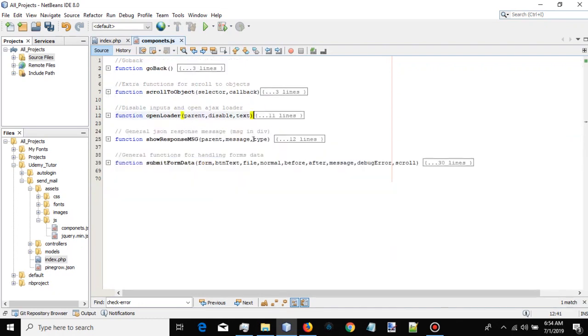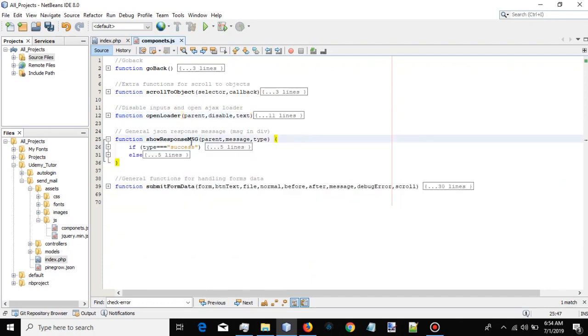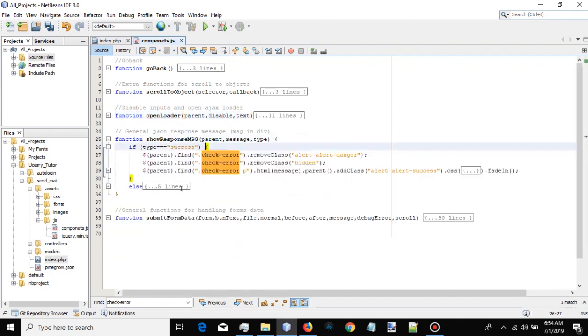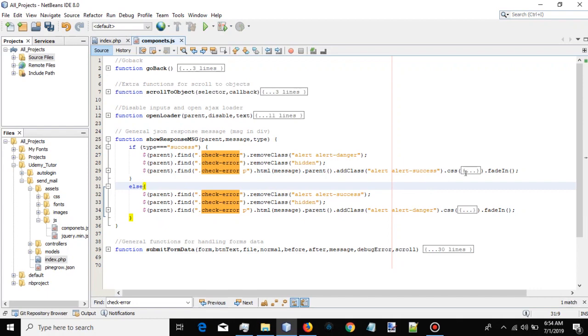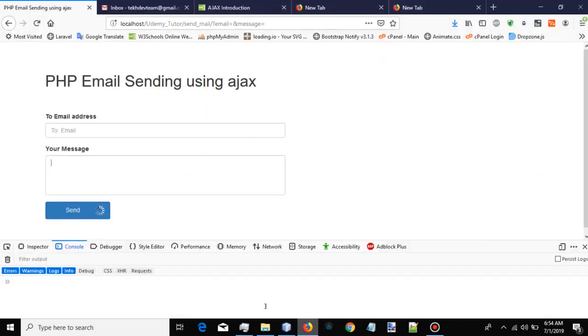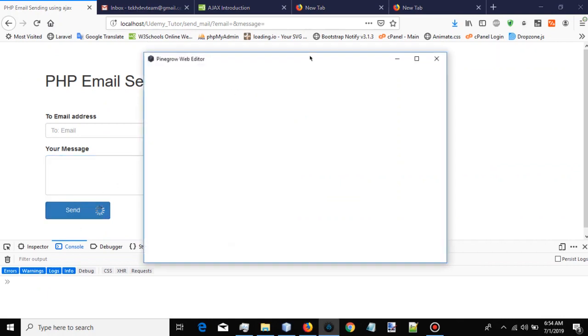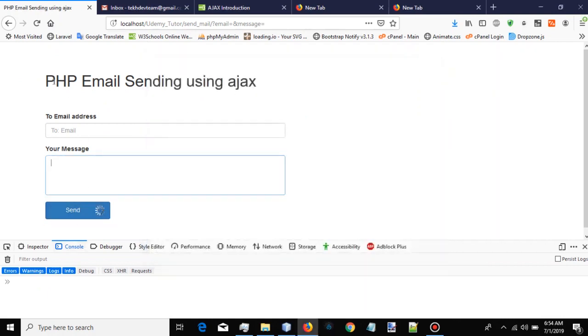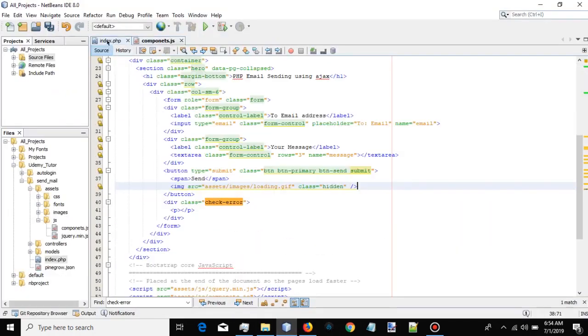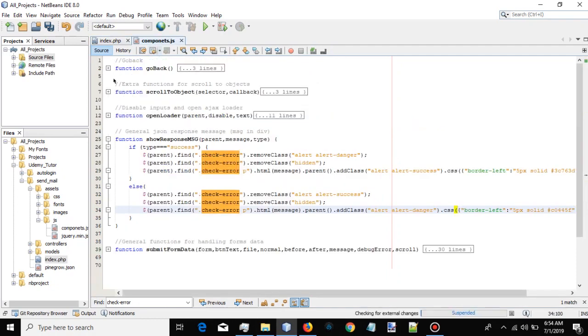And then I'll quickly explain this show response. This show response is what we'll be using to handle our callback results, how we're going to display it in the browser here for our users to see. So here we can see some additional element, and this is a div. It has a class of check error and then some child element p. And here we can see what we did.